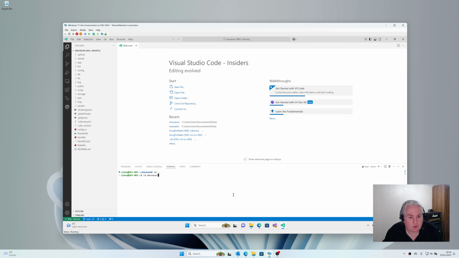Then I would have changed into that emuseum directory, and then I would have git committed that, and then git pushed it back up to GitHub. So that's a quick overview of what the basic application would have had. In here you can see it's got some controllers and some JavaScript, just some bog standard Ruby on Rails files.